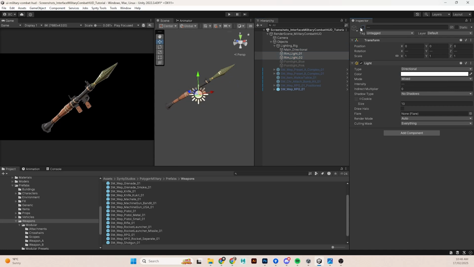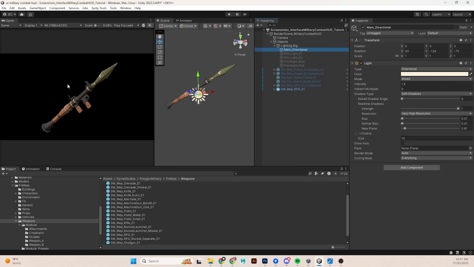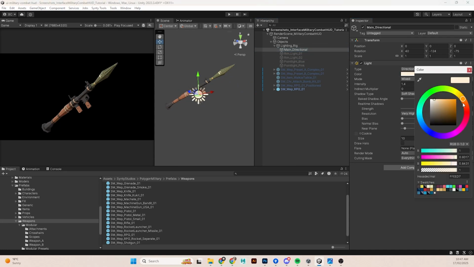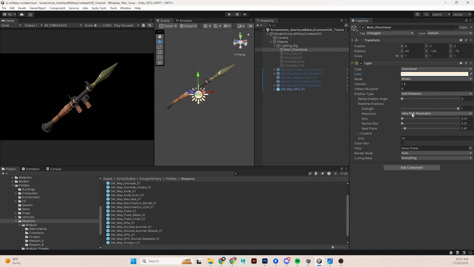We'll start with the main directional. This one comes in from front, top, left. It's got a slight whitish orange to it. The hex is FFEED7, set to very high resolution shadows, soft shadows. It's got a bit of intensity, and hopefully you can pause and grab these other values if you want.